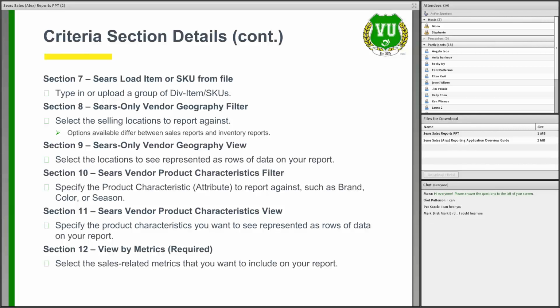Section 7 does not work in tandem with another section. You use Section 7 to type in or upload a group of div item SKUs using a CSV file. If you don't know how to create a CSV file, you can view Sears Sales Reporting documentation for instructions. In Section 8, you specify the selling locations to report against. And in Section 9, you select whether to view the locations represented as rows of data on your report. You use Section 10 to specify product characteristics to report against, and in Section 11, you specify whether to see those product characteristics as rows of data on your report.